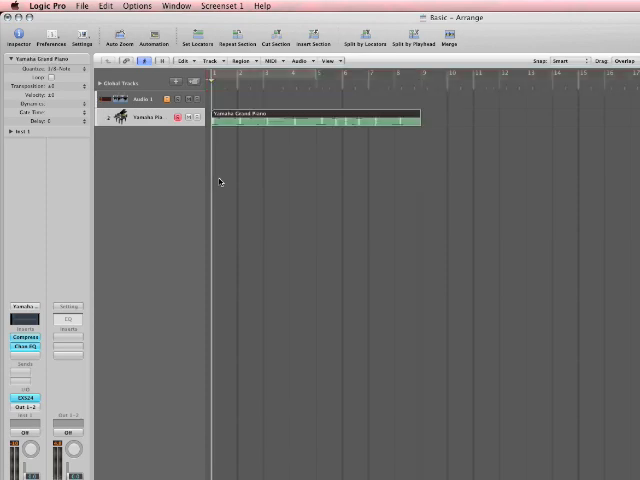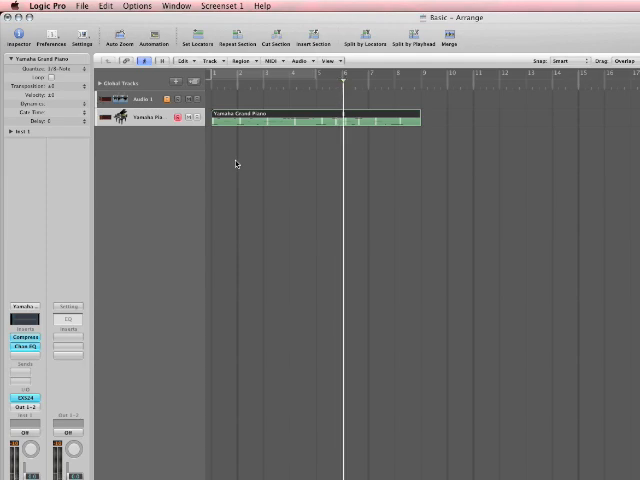No, just kidding. So if I click on this region now, I can see that it's quantized to 8th notes. If I play it back, it's ruthlessly quantized. But that's good if you're making a drum beat, right? It's going to help you out.